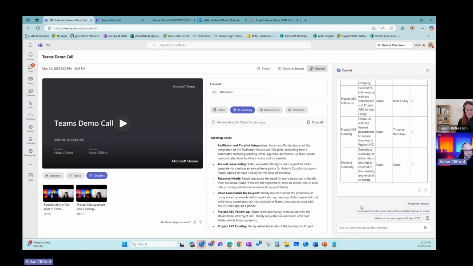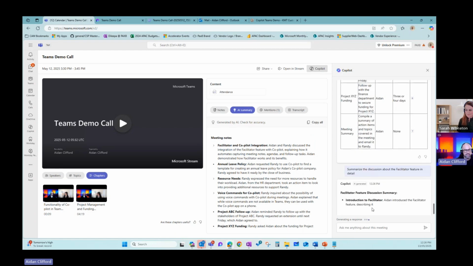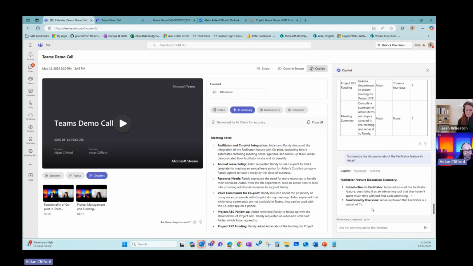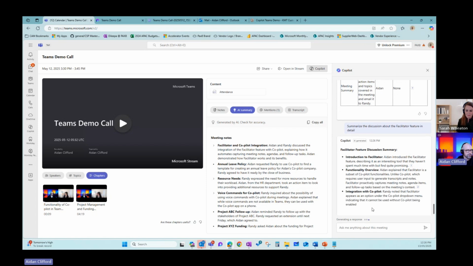So what it does from here, you can see there are more suggestions around summarizing the discussion about the facilitator feature in detail. I might just click this one for the last one before we move on, just to show how specific you can get around the conversation that we have. And the facilitator feature is one of the ways that Microsoft is looking to improve or evolve the Copilot deployment within Teams, just to automate a lot of these functionalities.